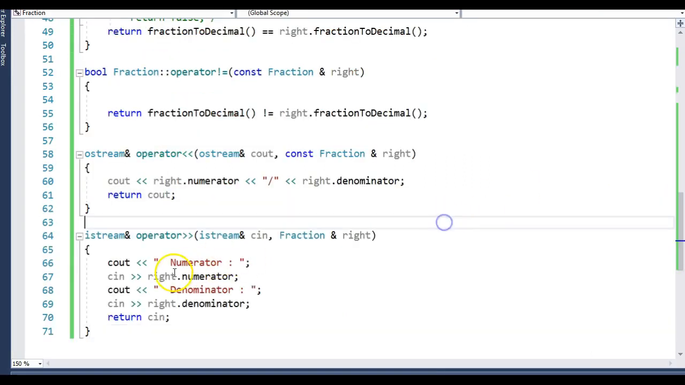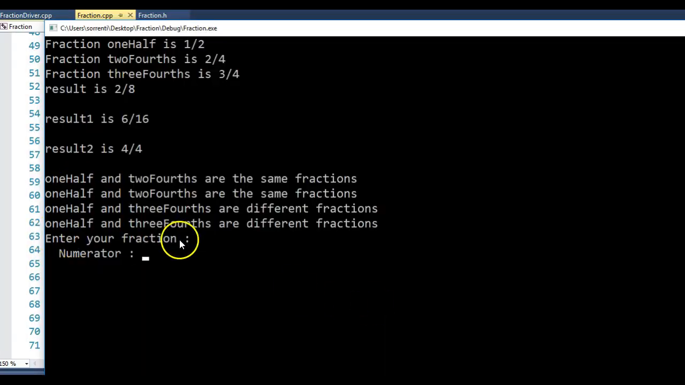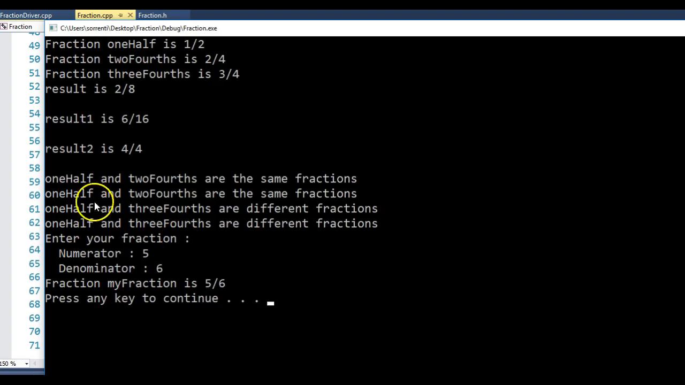So I'm going to come back here and you could see I kind of put two spaces in front of these just because I knew it would look better. Right, enter your fraction. See how I left some spaces there? I knew that would look a little bit better.